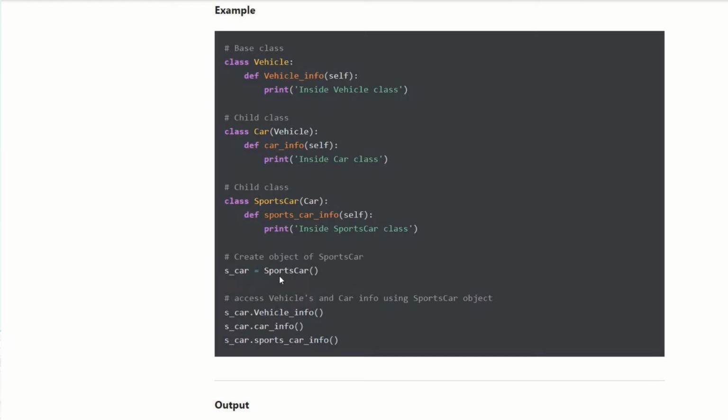This car is equal to sports car, and then here we can now access the vehicle's and the car's info using the sports car object. Okay, so makakuha ta sa method ni vehicle o ni car info. So it is car.vehicle_info and car.car_info. So we can get, or we can acquire, or we can inherit the values or the methods and properties of the child class car and also the vehicle class. Okay, that is multi-level.